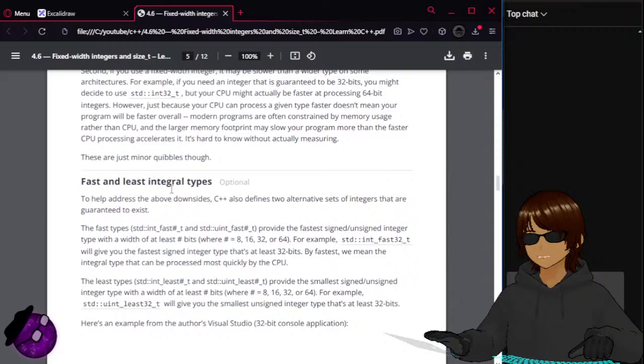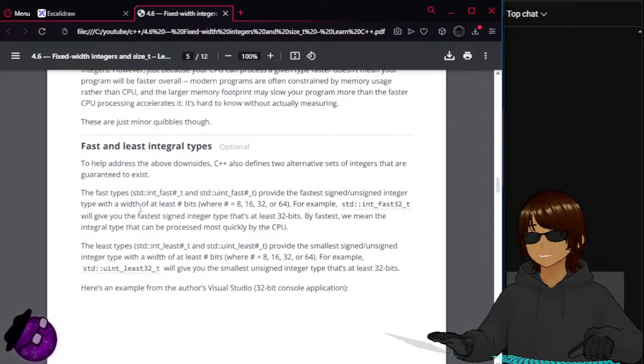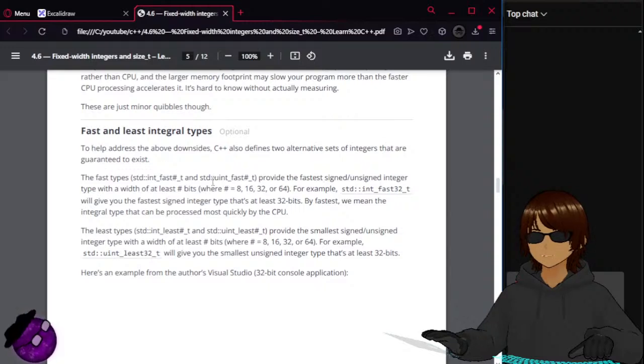Fast and least integral types. To help address the above downsides, C++ also defines two alternative sets of integers that are guaranteed to exist. Fast type, int_fast and uint_fast provide a wait. Is there a hash in the name itself?